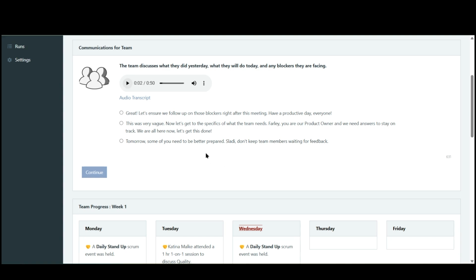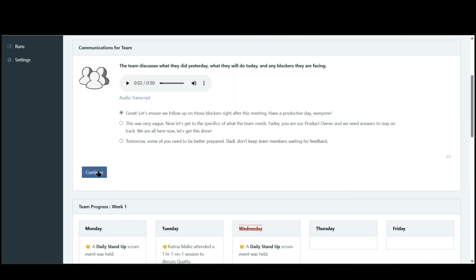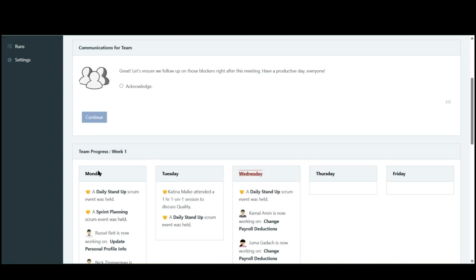Also, if they choose one that's not ideal, they'll see some coaching tips to be a better Scrum Master and interact with their team and focus on motivation and Agile skills. We're going to choose great. Let's ensure the follow-up on the blockers right after the meeting. Have a productive day. While I'm here, I'll note that you can also see a transcript of the audio as well, so they could go back and review without having to listen. Let's ensure that we follow up on those blockers.